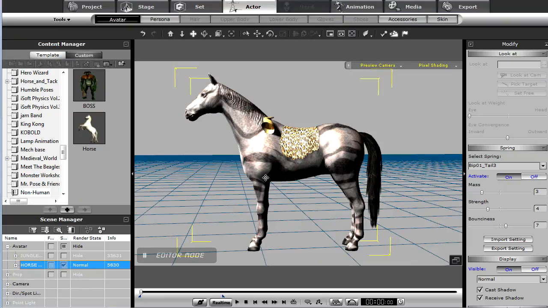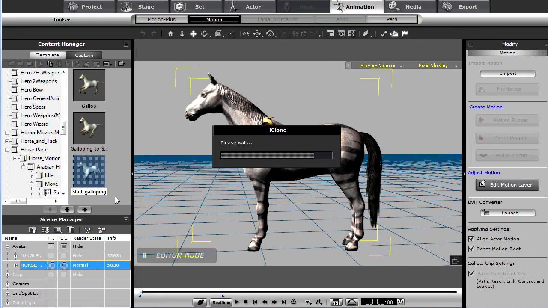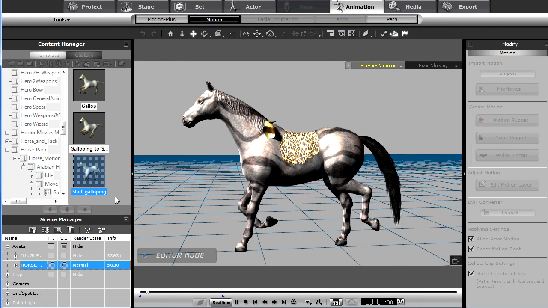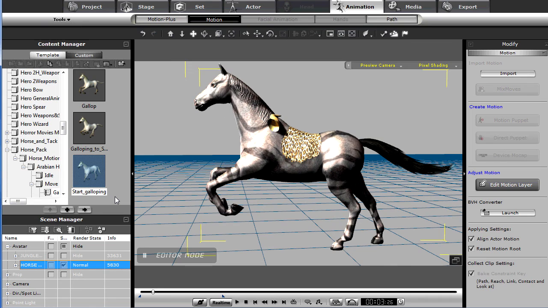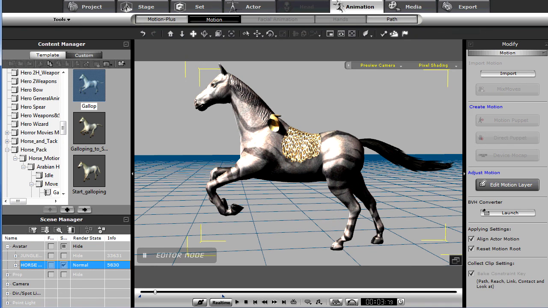Okay, so let's get our horse and rider working correctly. We want to make the horse gallop, and to animate the horse here in iClone, we will go over, and these are included with iClone 5 and I believe in iClone 6 as well. So we'll add this little animation clip, and we have just a starting of a gallop, and then we will go and click this to add more galloping, but notice it's very short.